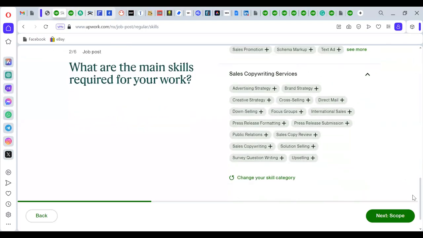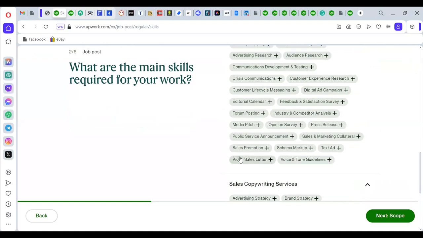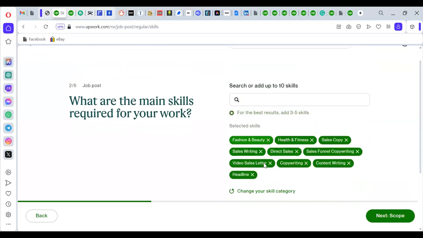That's not 10. So let's do one. Let's look for it. Let's make it 10 in copywriting. Let's see more again. I need someone that can do video sales data. Now it's already 10, right? As you can see, I want you to pay attention to everything listed here.